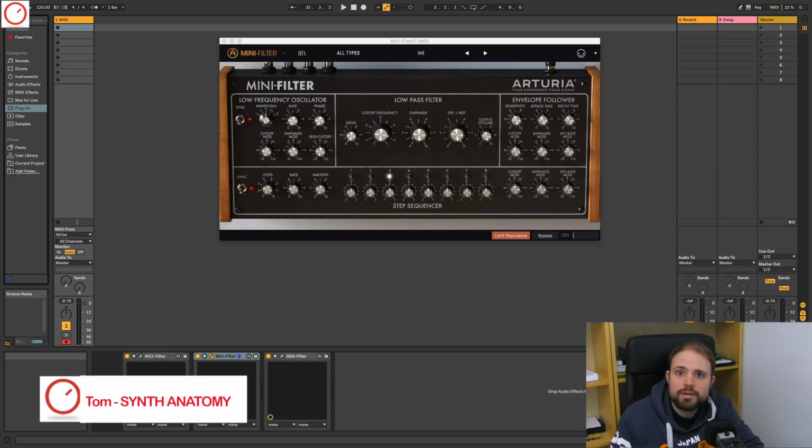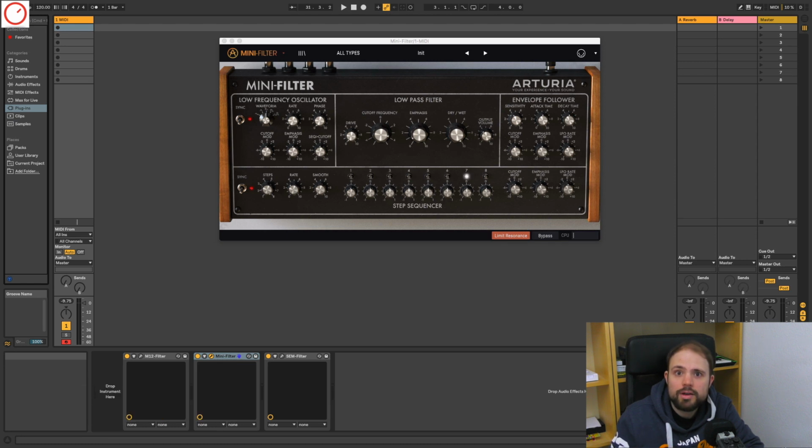You maybe remember that ARTURIA released last year a very interesting filter plugin based on a Minimoog. You can see here it's the Mini Filter, which is based on the Minimoog and has a sequencer, the typical ladder filter, and much more. Today the company adds two new filter plugins and makes this now a filter collection.